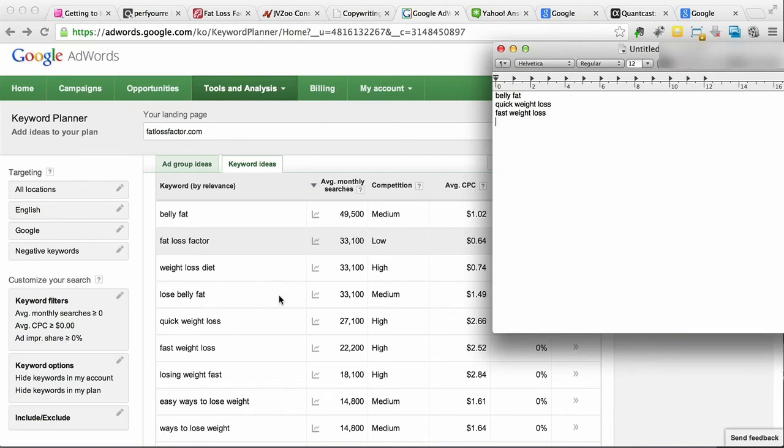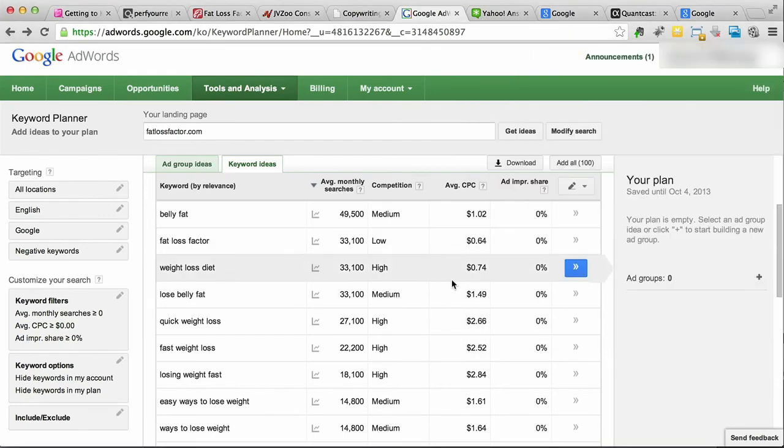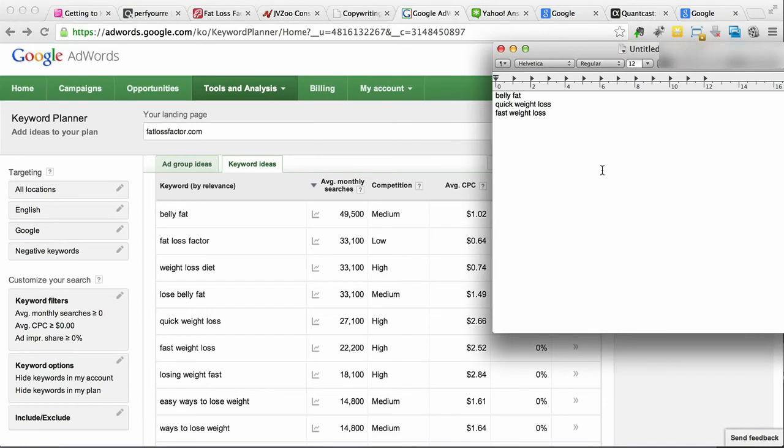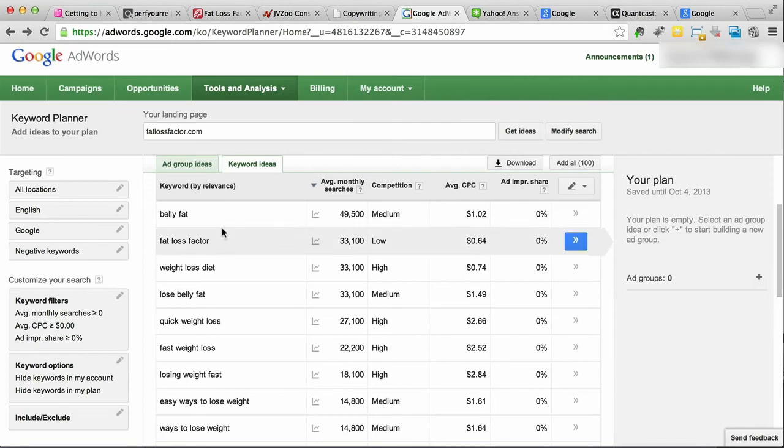Don't obsess too much about what keywords exactly to select. If the average cost per click, or CPC, is over $1 and there's a decent amount of monthly searches, like over 15,000 searches, then you can go ahead and just copy and paste that keyword in your Notepad file or text edit, whatever you're using. So I'm just going to go ahead and copy one more. Let's say easy ways to lose weight, or ways to lose weight. Yeah, let's go with ways to lose weight. Okay, so I have 4 keywords, which are more than enough for what we're going to do on Facebook next.